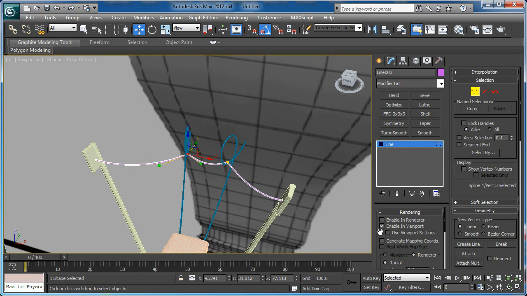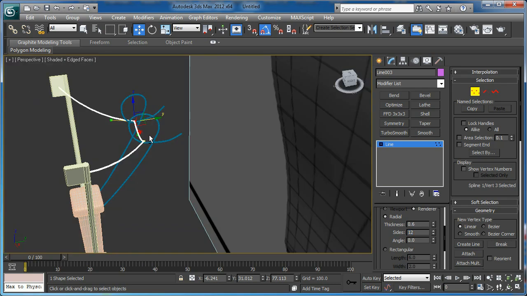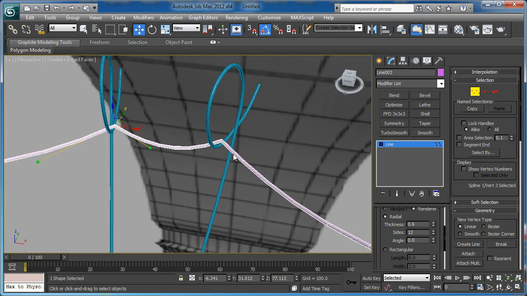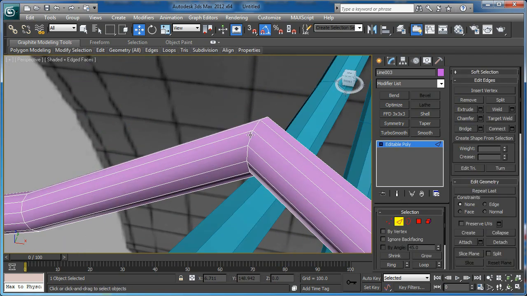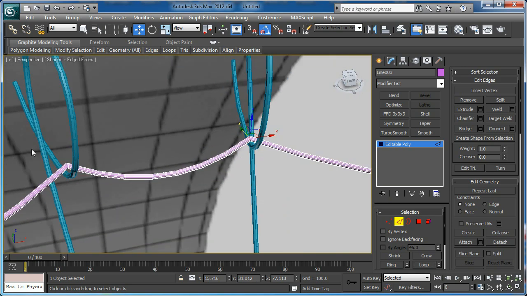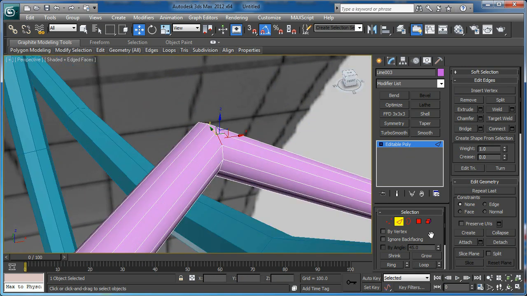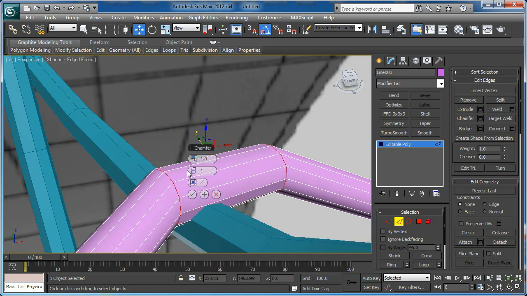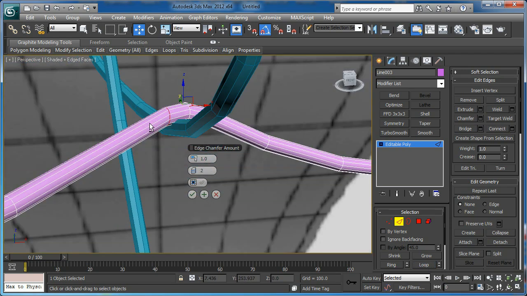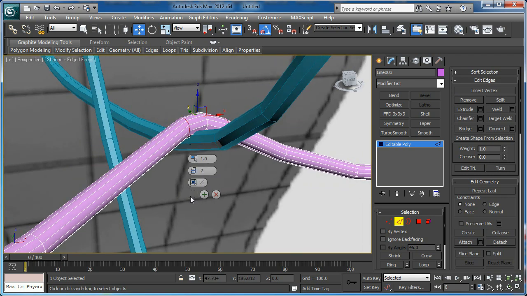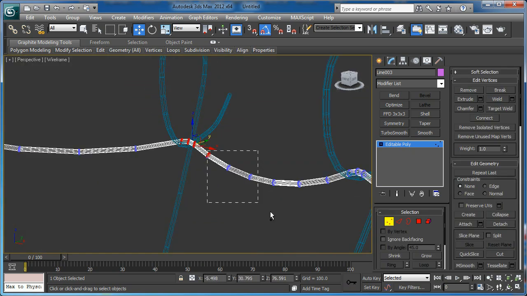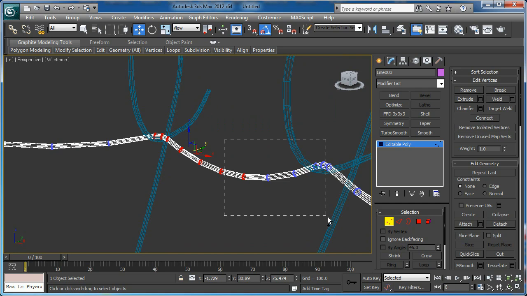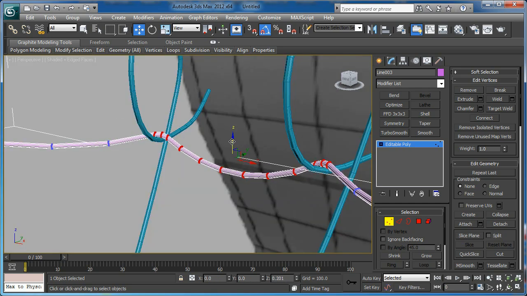Check it again and 12 sides is good. After that, convert it to editable poly and for this loop here and this here, apply chamfer with 1 is good, just to have something around it. And select these vertices here and move them a little bit up.